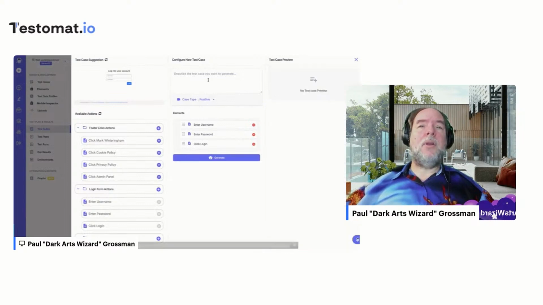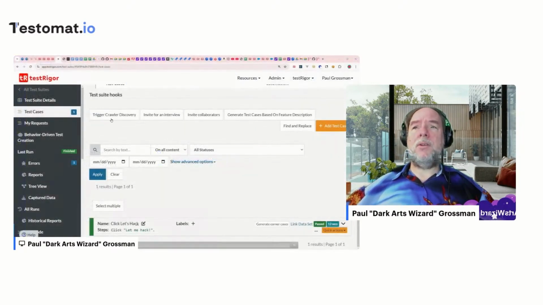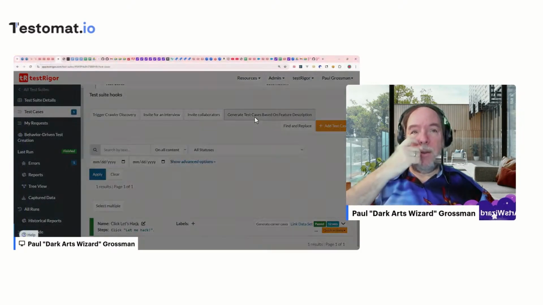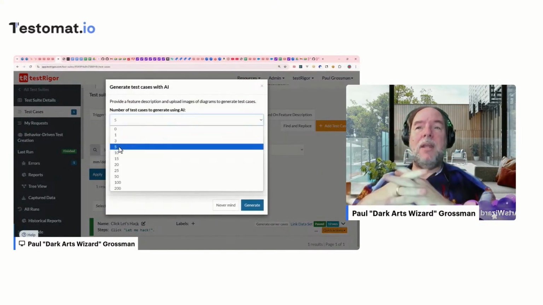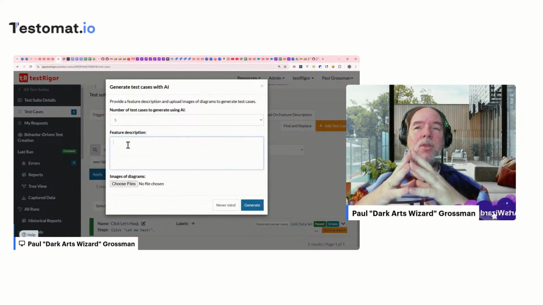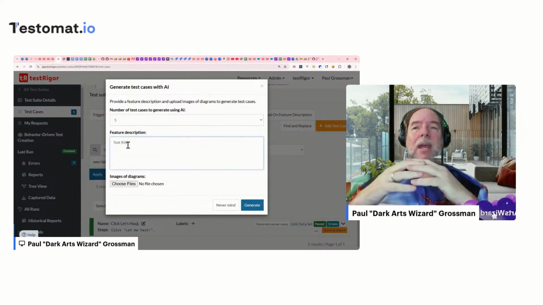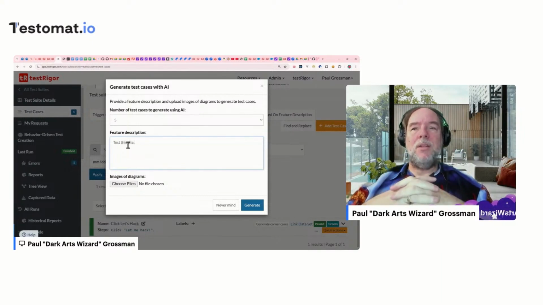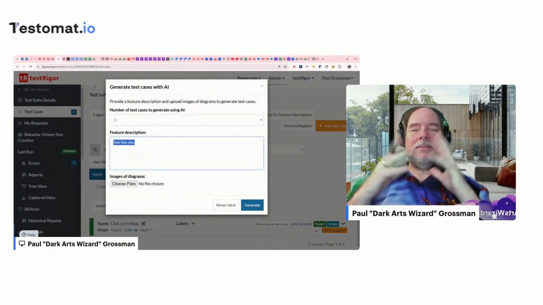And I'm going to go on to our next one. There's TestRigger. We're going to do the exact same thing over here by generating test cases based on AI. You can do 5 to 200 test cases out of that. You have the feature description. And as I said, you don't want to have this as your AI description: Test this site. It's not fantastic.